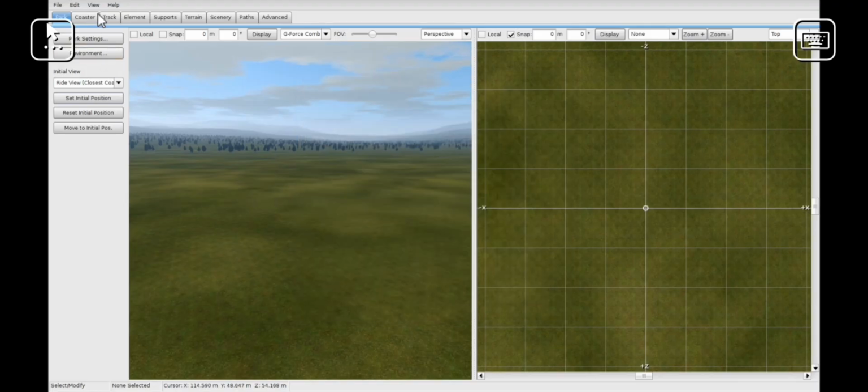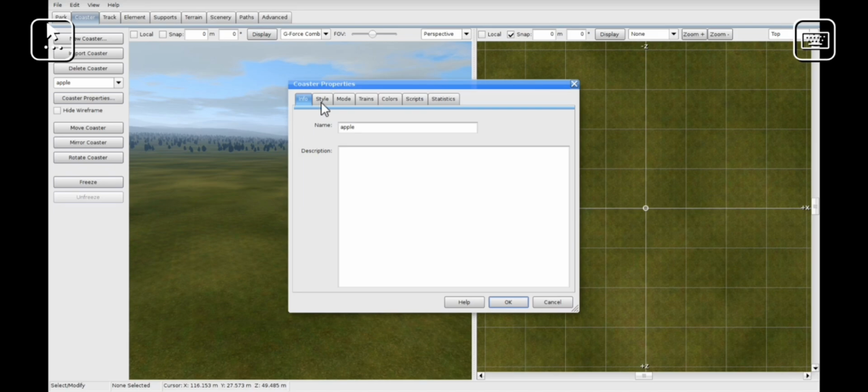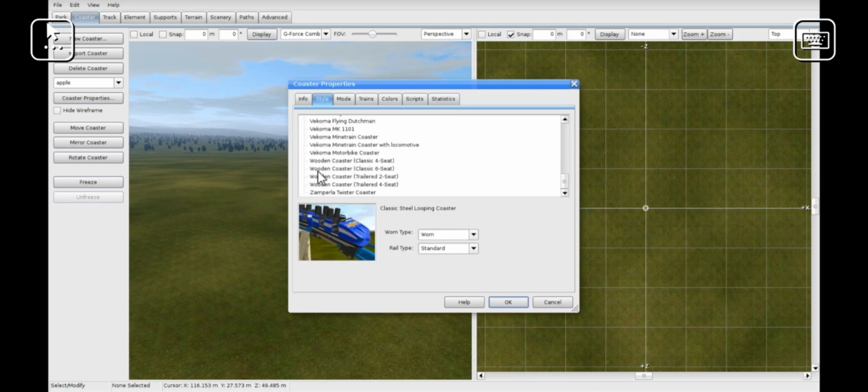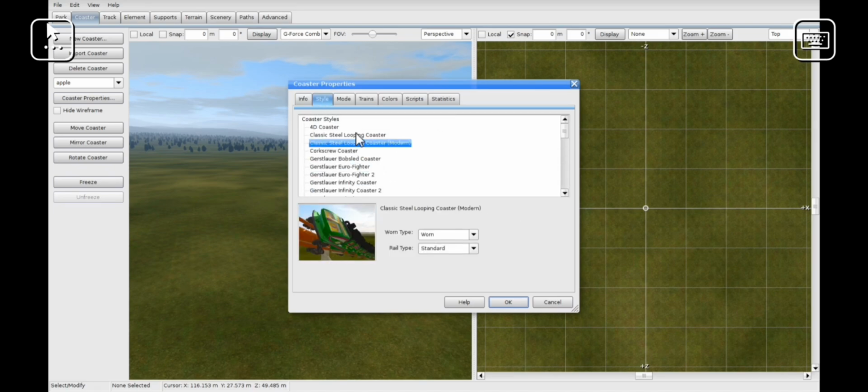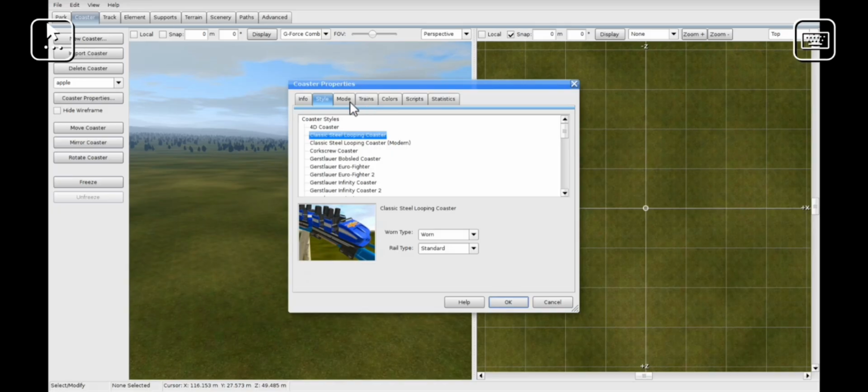So we want to make a coaster, so we hit coaster, new coaster, name your coaster. I'm naming mine Apple. And then go to style. So this is a style. You have many styles to choose from. I don't really care. I'm just gonna use the default.